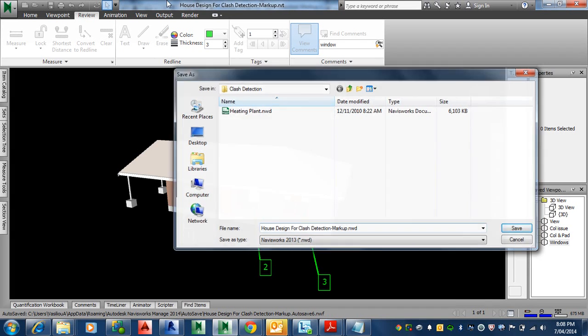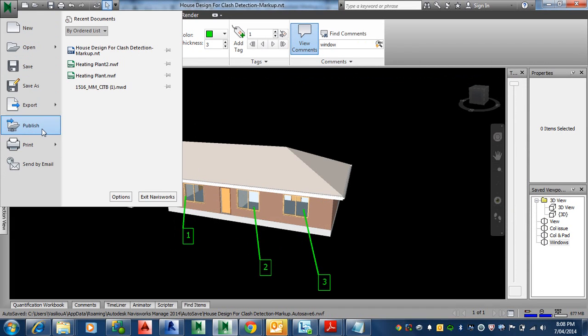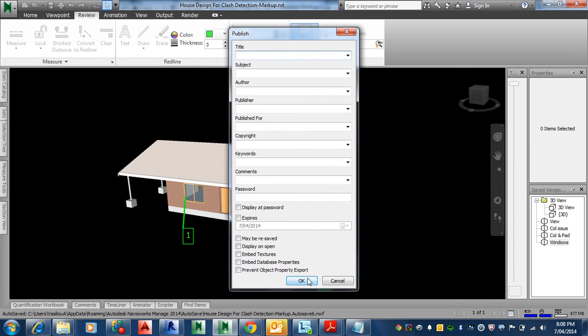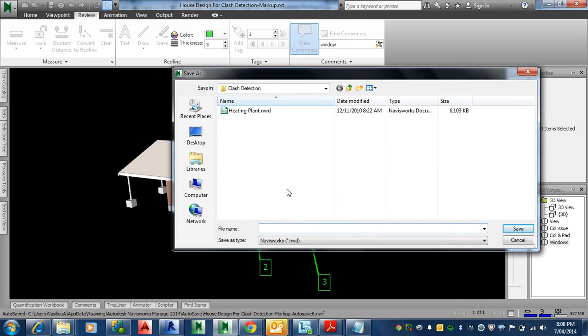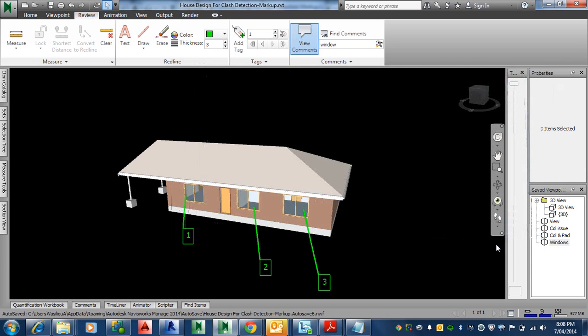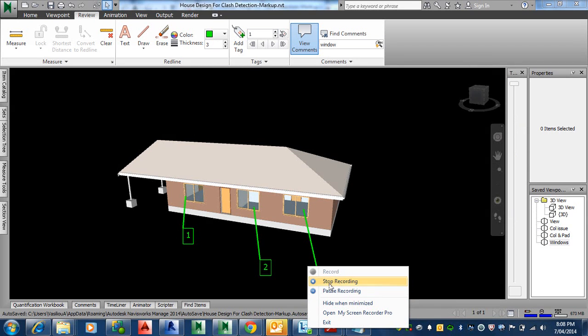You can also publish it as NWD, but because it's just one file, you can save it as. If it's a whole lot of appended files in there, you have to publish it. But because it's just one file we opened up, it's just a Revit file, you can just save it as, and it should be fine. So either way, it'll work. That's basically how to do your project 5, I believe. So part of project 5, part B, I think.